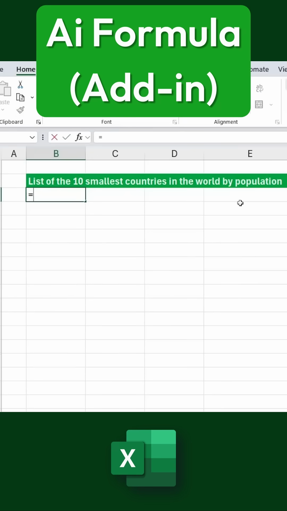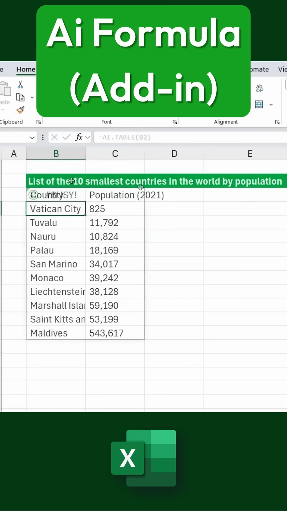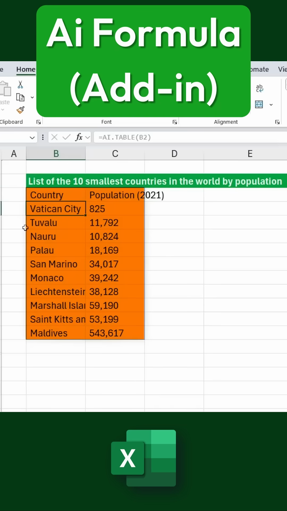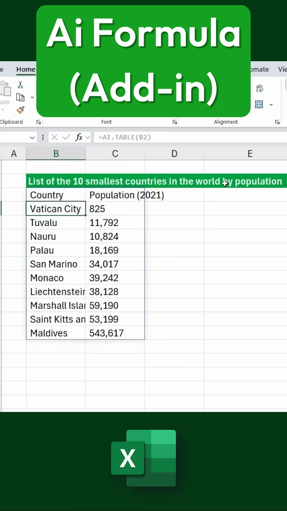For that, I can simply type AI.table, press the tab key, and then enter the prompt. List of 10 smallest countries. Now, I just need to close the parentheses and hit enter. It might take a moment to load, but eventually, it returns the population of these 10 smallest countries in the world. But that's not all.